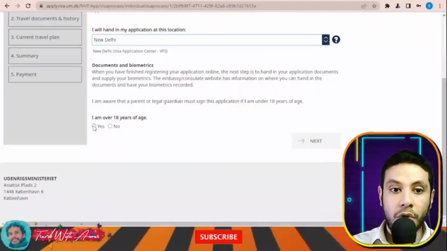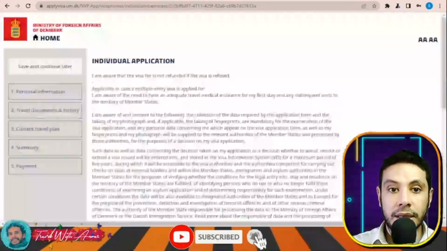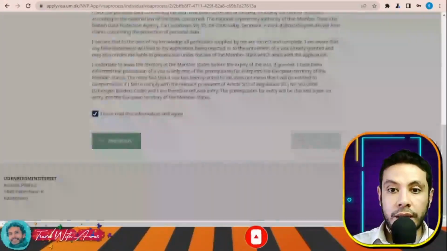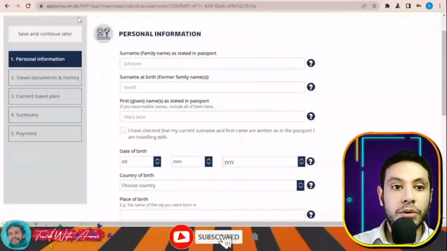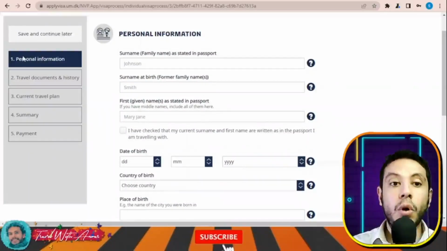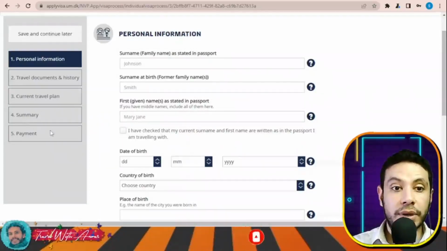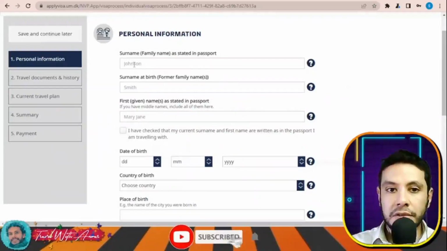And I am over 18 years old. Then click next, and this is like a declaration. Click next, and now you have to fill in all of this. You have to go through these five main steps: first, all your personal information, travel documents and history, current travel plan, summary, and the payment. So let's just fill it in together.